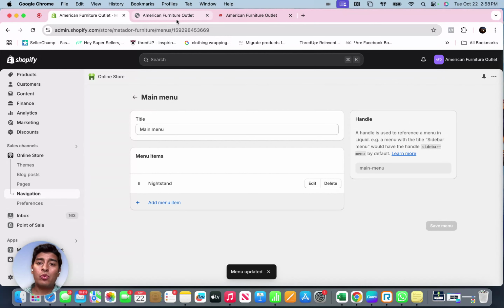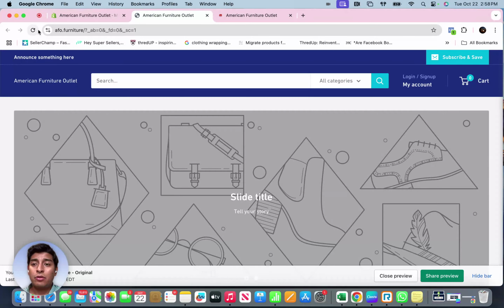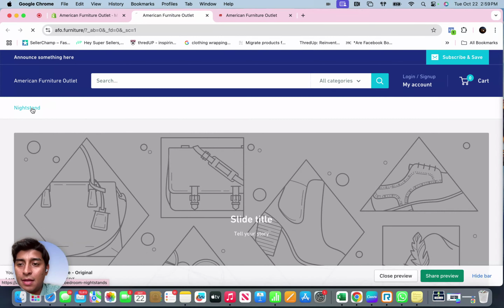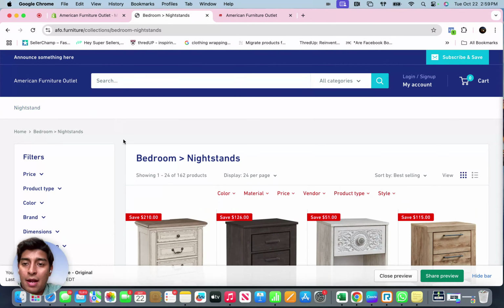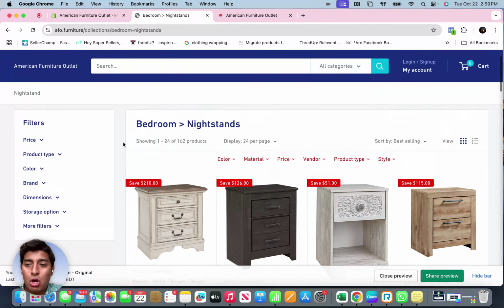And once you are saved, you can go back to your main store, give it like 30 seconds to load. And we'll give it a few more seconds and it's going to show up. There we go. Nightstands. And look at that. Now you have a tab to show.